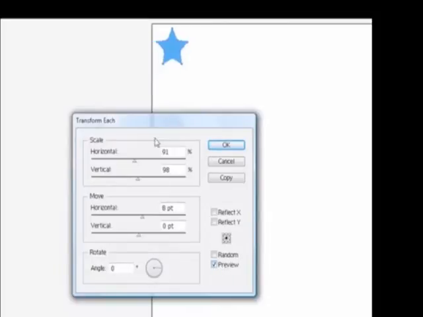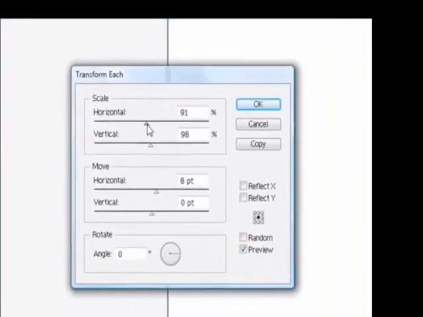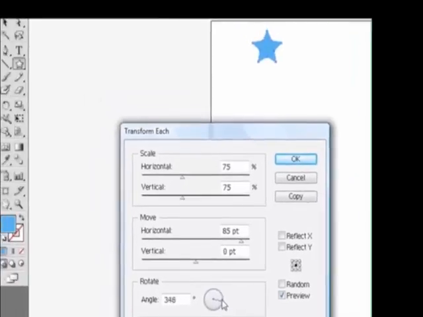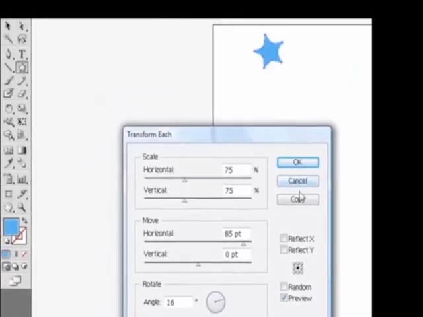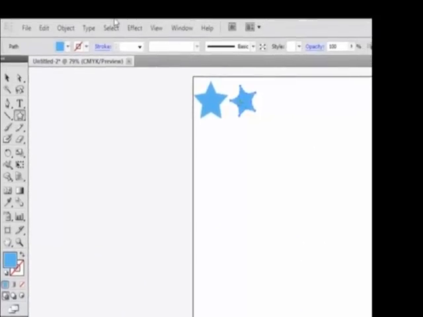Go ahead and click Preview, and that'll preview where it will move. So let's go ahead and make this 75% of what it is and move it horizontally. So I'm going to click Preview and unclick it, and you'll see what the new one will look like. I also want to rotate it 16 degrees and hit Copy instead of OK. If I hit Copy, that keeps the original but it's going to produce a new one. And of course, by doing this, I am creating a pattern.